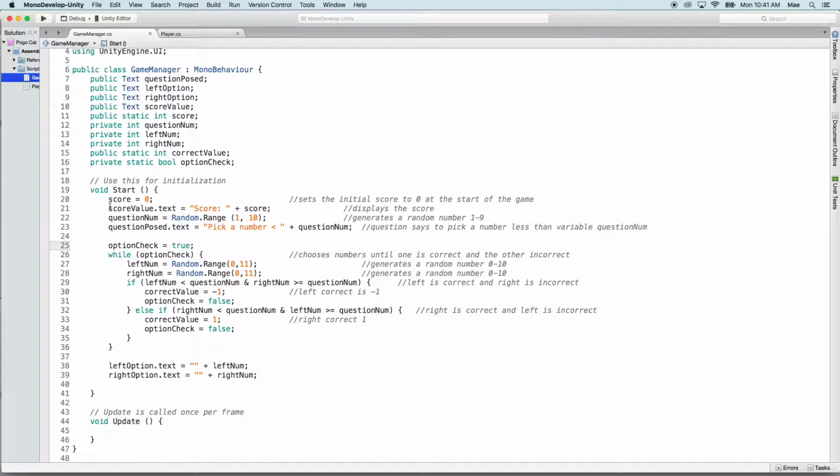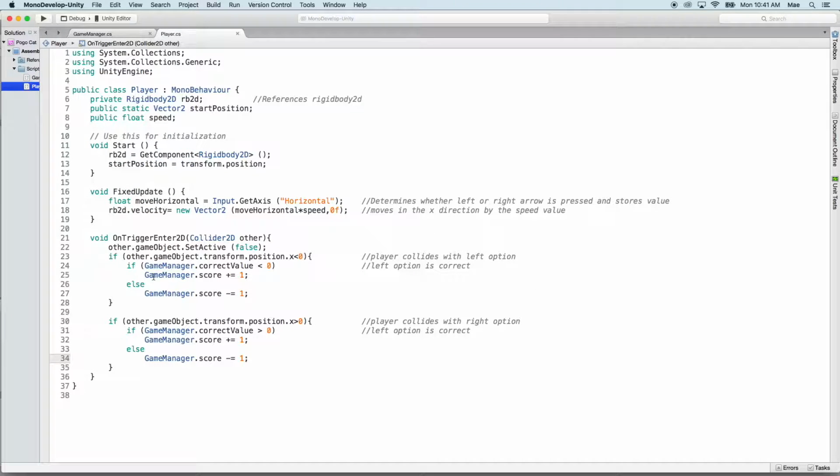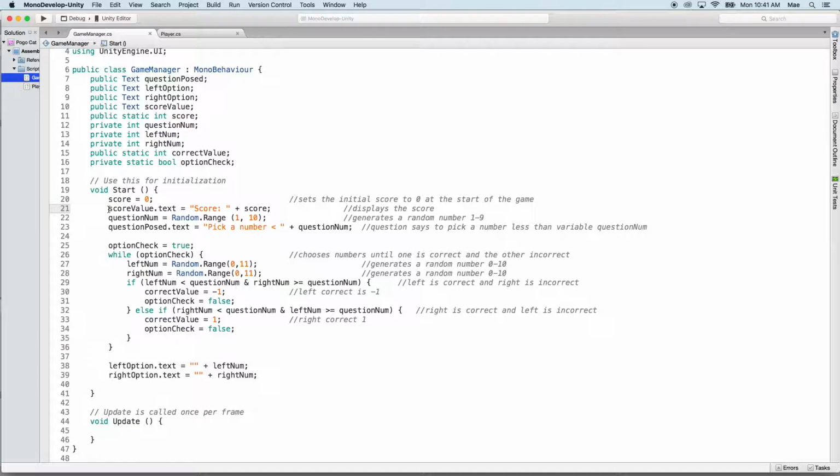We have that the score is displayed at the very start, but we need that score text to be updated, not just the score value. So the score value is being updated every time we collide with an option. However, the score value text is not changing at all.